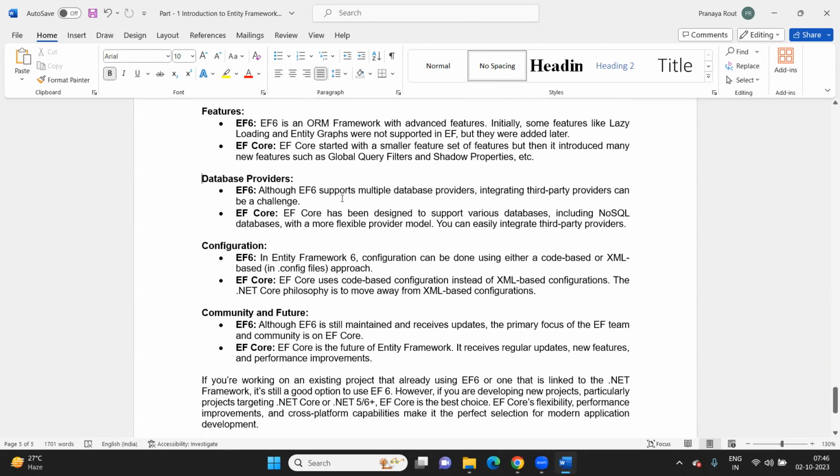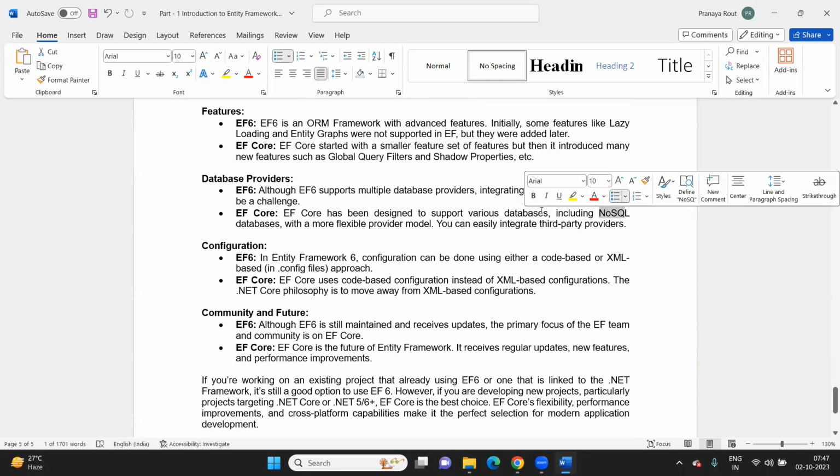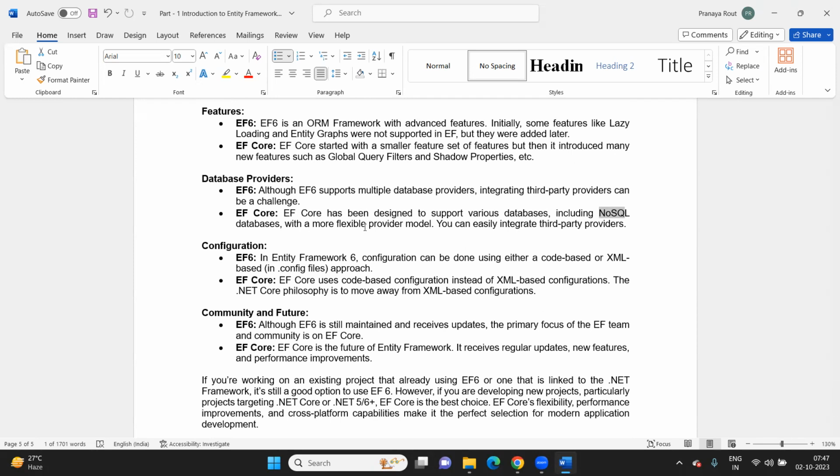Database provider. Although Entity Framework supports multiple database providers, integrating a third-party provider can be a challenge. Whatever built-in providers are available, you can use them, but if you want to use some third-party provider, it is going to be a challenge. But Entity Framework Core has been designed to support various databases, including NoSQL. With Entity Framework you can use NoSQL, but with Entity Framework Core, whether it is a SQL database or a NoSQL database, the flexibility is provided.